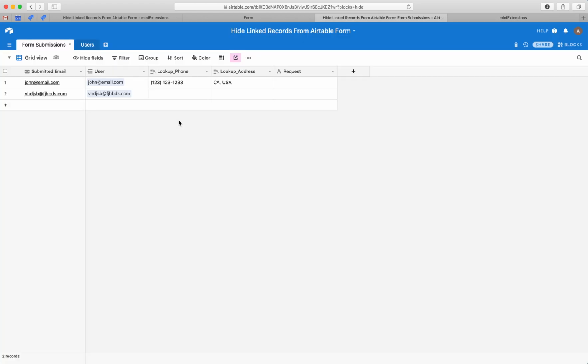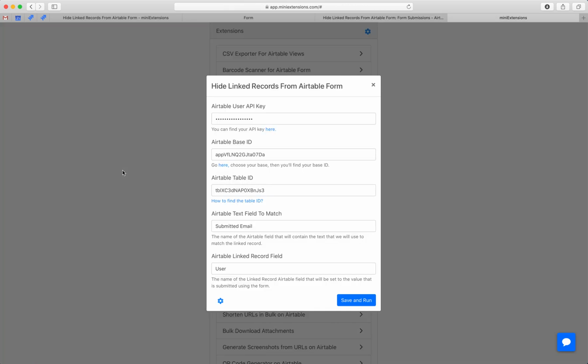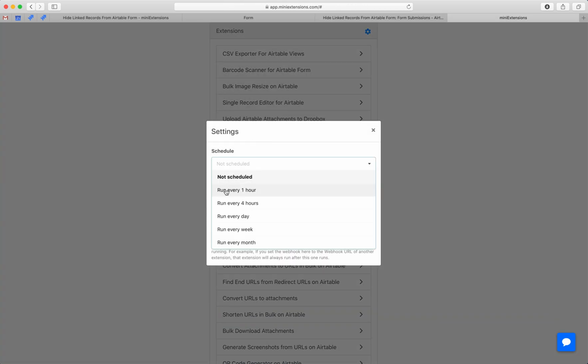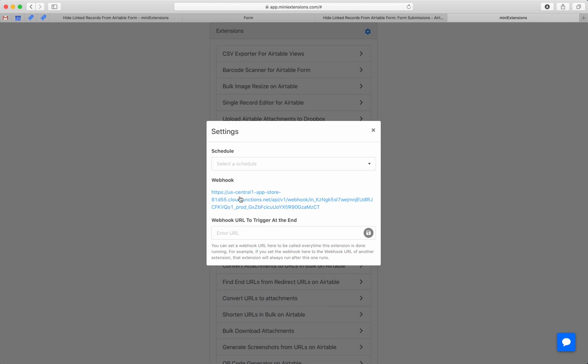Now, since we want this to run as soon as a person submits a form, I'll show you how you can use this with a webhook. So this tool right here can be scheduled to run regularly, so you can run it every hour or so. And then you can also use a webhook.